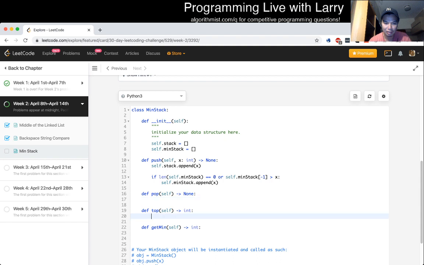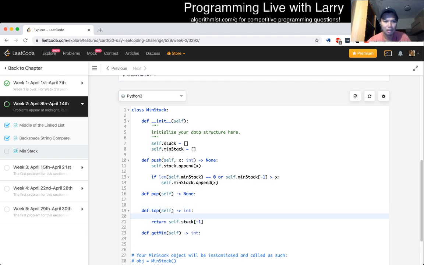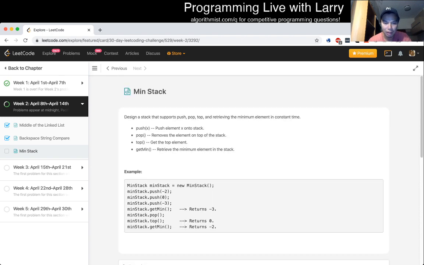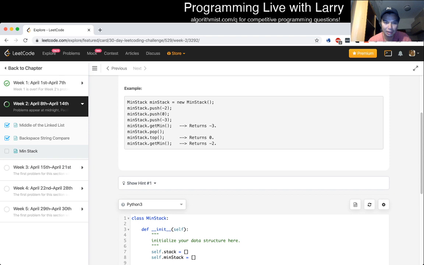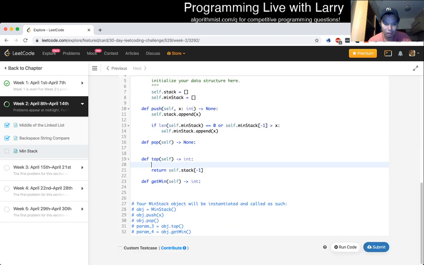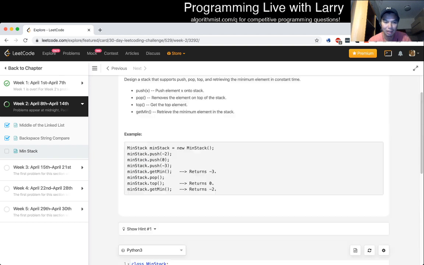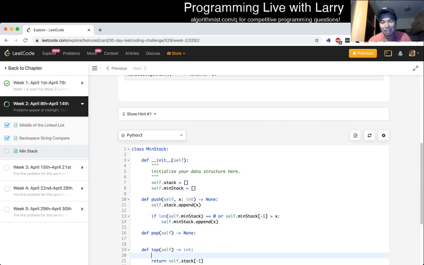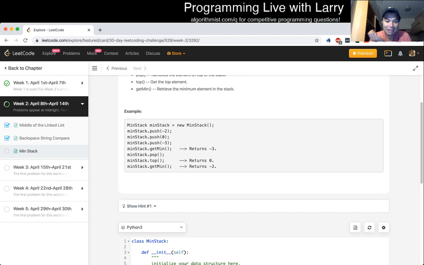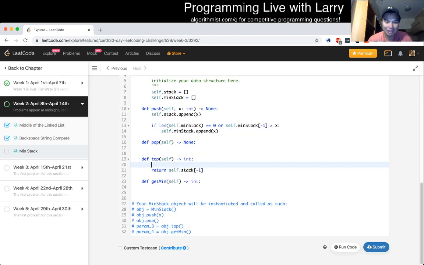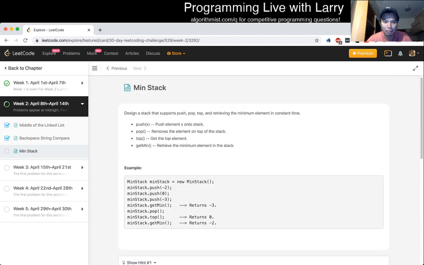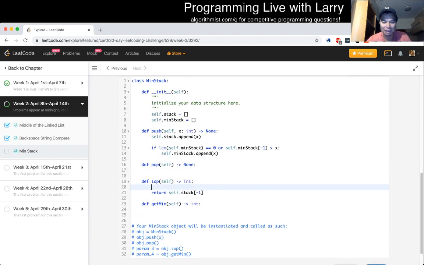All right, let's get the top first because that's easy. So let's just return self.stack[-1]. Now I'm just looking to see what to return if the stack doesn't have that much length. I guess in theory we would throw an exception, but it's not defined in this problem. So I guess let's just assume it doesn't happen, maybe.